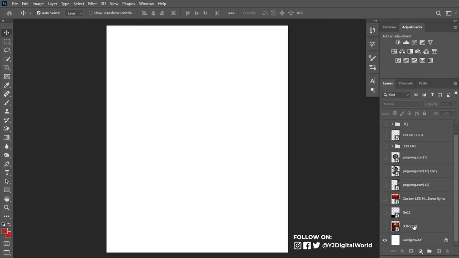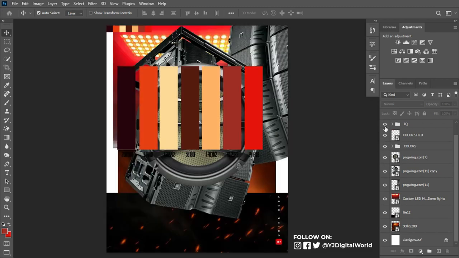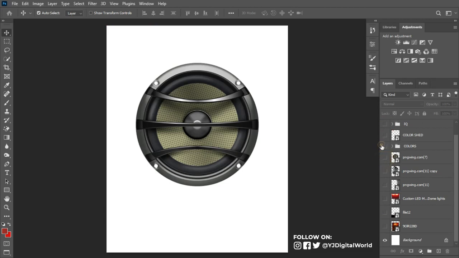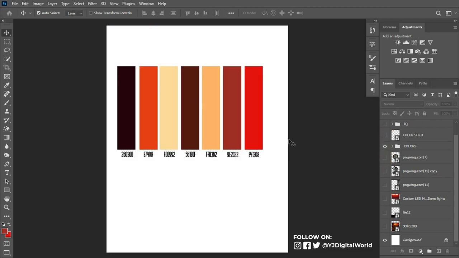So here we have my canvas workspace on which the project will be carried out. Over here on my layers are the exercise files that make up the design composition for this project. I also have the shades of colors I'll be using for this project, and here are the hex codes.